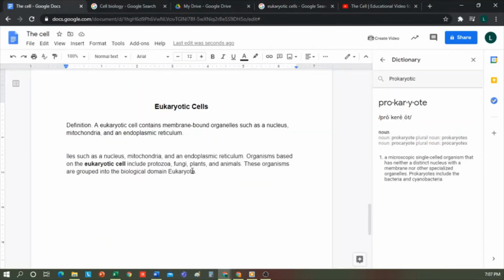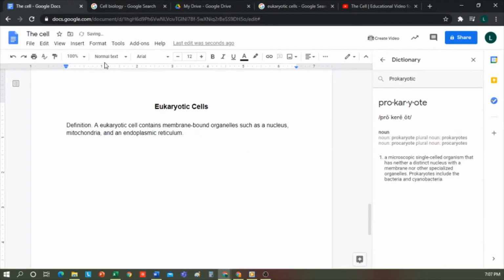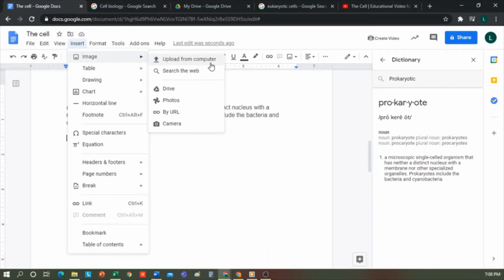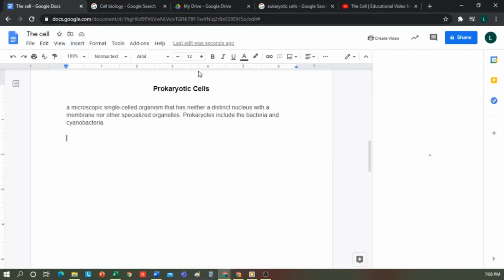Now I'm going to insert an image. We go to Insert, Image, and here we can upload an image from our computer, do a web search, just as we did from the Explore option, upload it from our Drive, Google Photos, if we have a URL, or making use of the camera on our computer. I'll look for it by typing prokaryote cell and select the image I want.